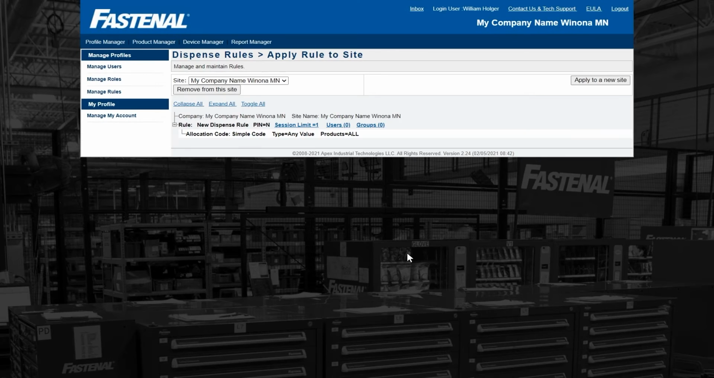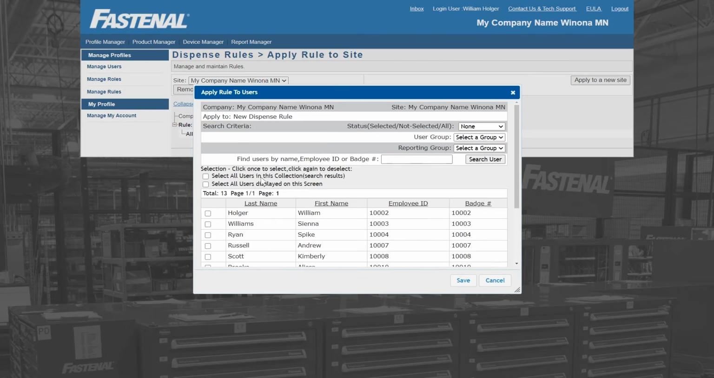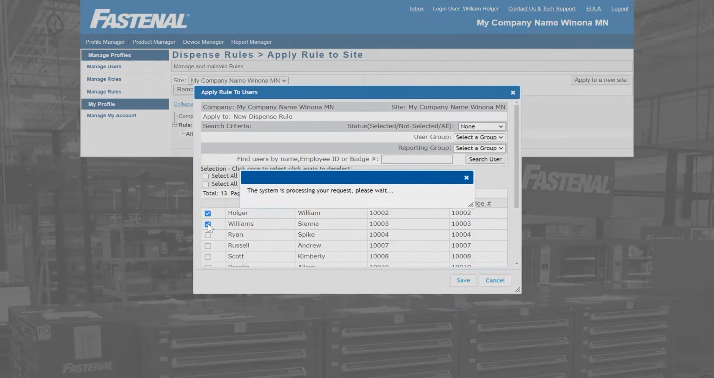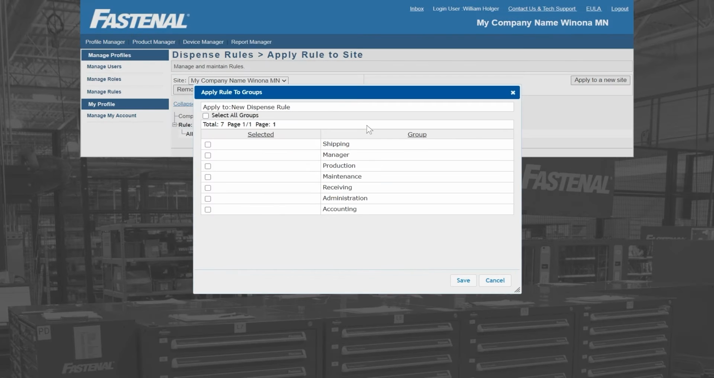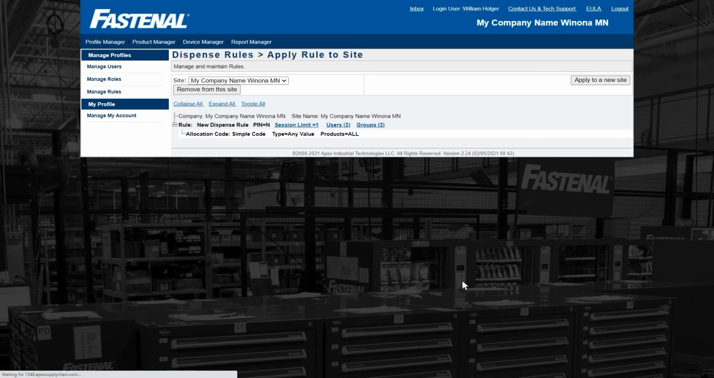Now that the rule has been applied to the site, users can be applied to the rule individually or in groups. Select Users and use the checkboxes to choose which users you want to apply to the rule, then select Save. The number next to the Users link will increase by the number of users applied to the rule. To add users by group, select Groups and use the checkboxes to choose which groups you want to apply to the rule, then click Save. Now that the users have been applied to the rule, they will be able to access the vending machine using the dispense rule.